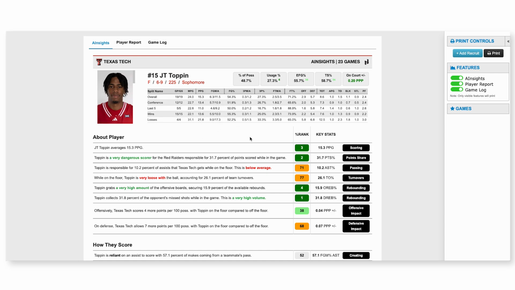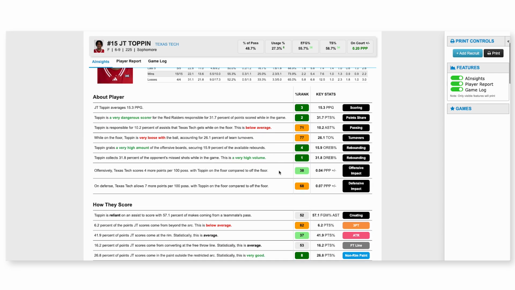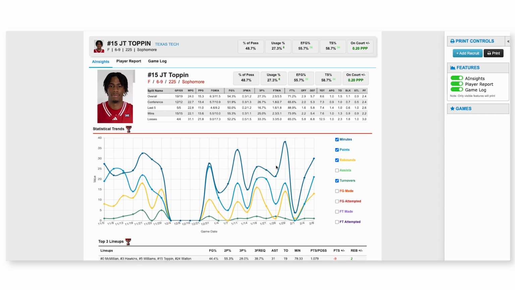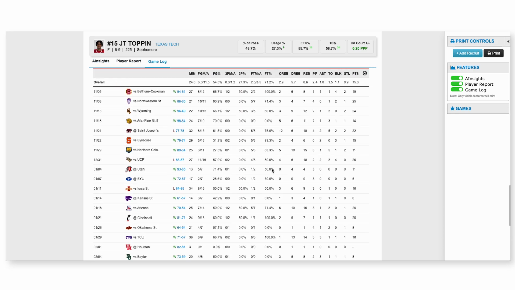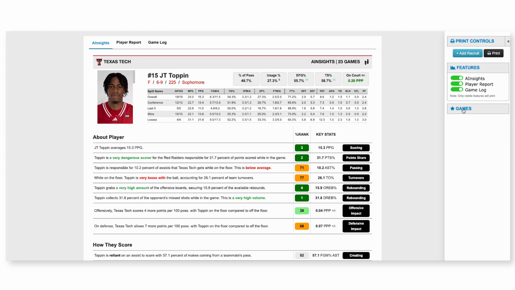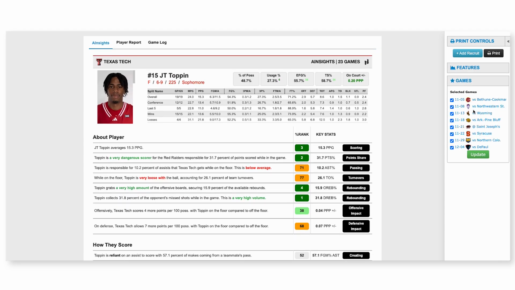So here's JT Toppin. Down below you have our auto insights, then our overview report, as well as a game log for this prospect. Then you have the game selector over on the right if you do want to add or take away any games that you are seeing in the analytics over here.